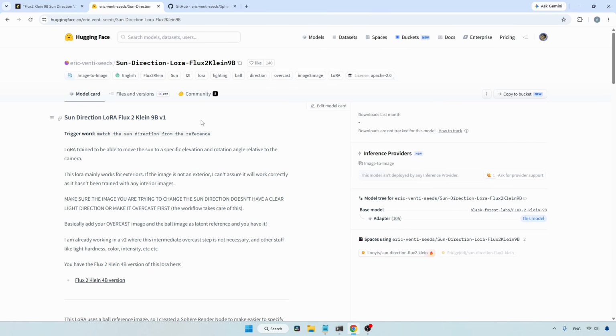Now, the Lora needs two things to work properly. One is the trigger words, which are shown right here, and the other is a ball reference image containing the sunlight and shadow direction. To generate that ball reference image, we are going to need a custom node. Later, I will show you how to install that custom node. Also, the developer recommends using outdoor overcast images. Later, we will see how to generate overcast images out of sunny images. For now, let's focus on downloading the Lora.